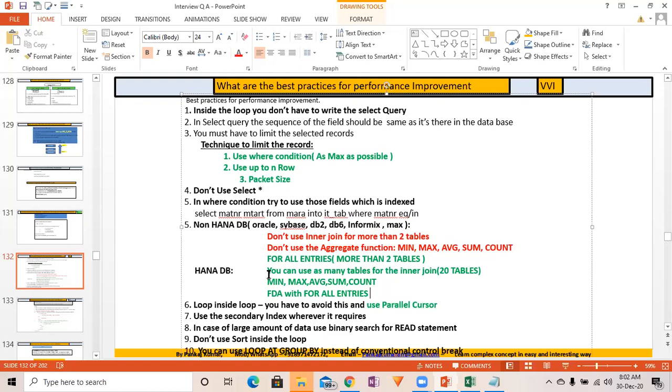So here we understood that in non-HANA DB, don't use inner join for more than 2 tables, and don't use aggregate functions. It is a performance killer, and it will hamper your performance very badly. These are min, max, average, sum, count. But if it is a columnar database like HANA, column storage is made for aggregation. Column storage is a synonym for aggregation.